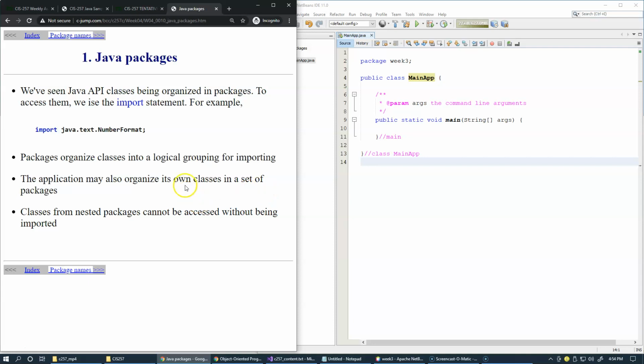Java packages we've seen multiple times that, for instance, all Java API classes that come with the Java standard library are organized in packages. So, for example, the number format that we discussed in our previous series is placed in the package named java.text. So packages, generally speaking, are subfolders. So this is the higher level and this is the next level, and then at a certain level we begin to place our classes, our Java source files.